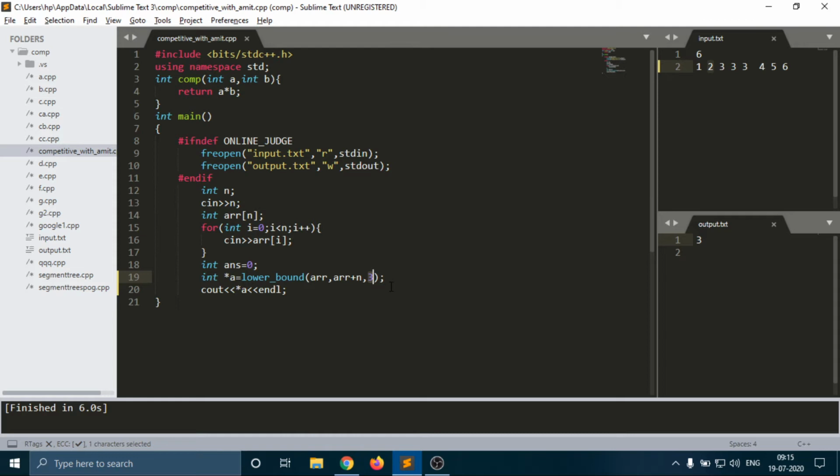Now we have discussed binary search, lower bound and upper bound, but for all these 3 things, one thing you have to keep in mind is that your array should be sorted. If your arrays are not sorted, then you will get some error or you will not get the proper answer.